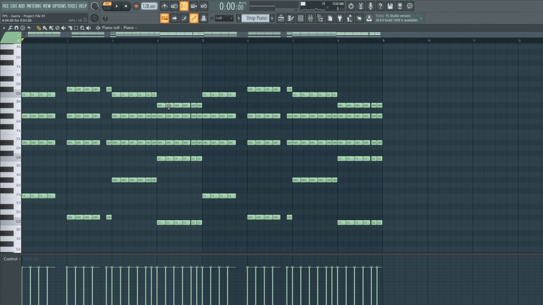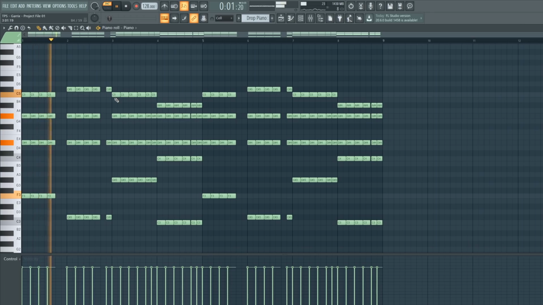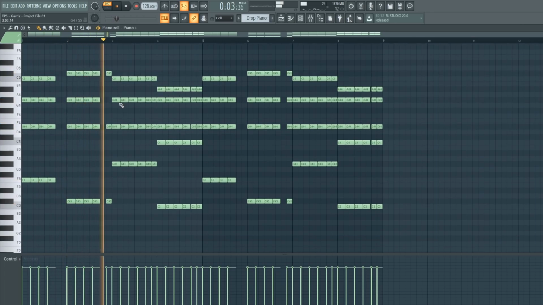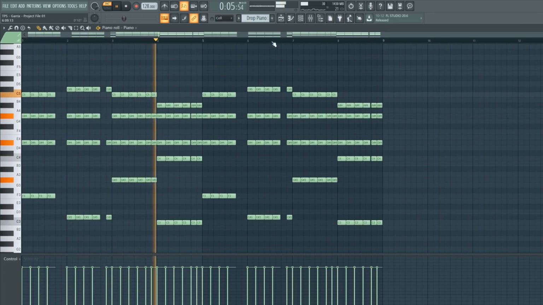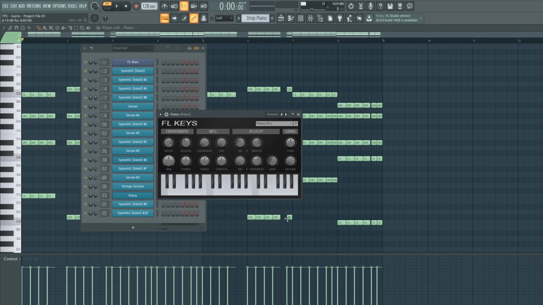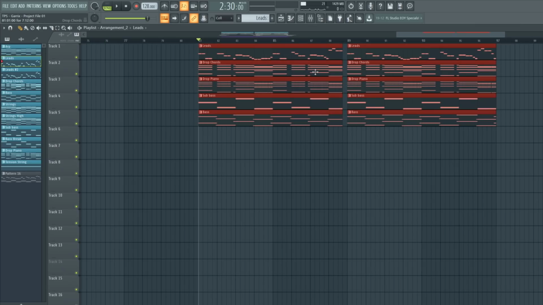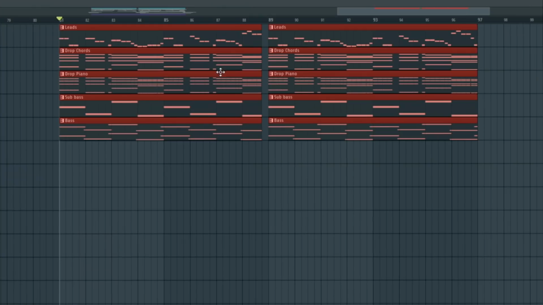Of course, we can't forget about a piano in the break, and I went for this piano. I went for this piano because everybody can open this one, and it's FL Keys, just a basic piano from FL Studio. Altogether the elements now sound like this.